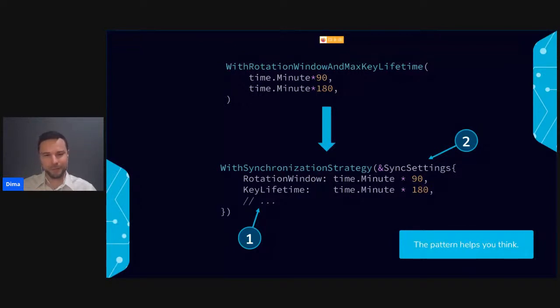We can even call this pattern option-driven design and write a book about it. Maybe. I'm just kidding. Yeah, that would not be fun.